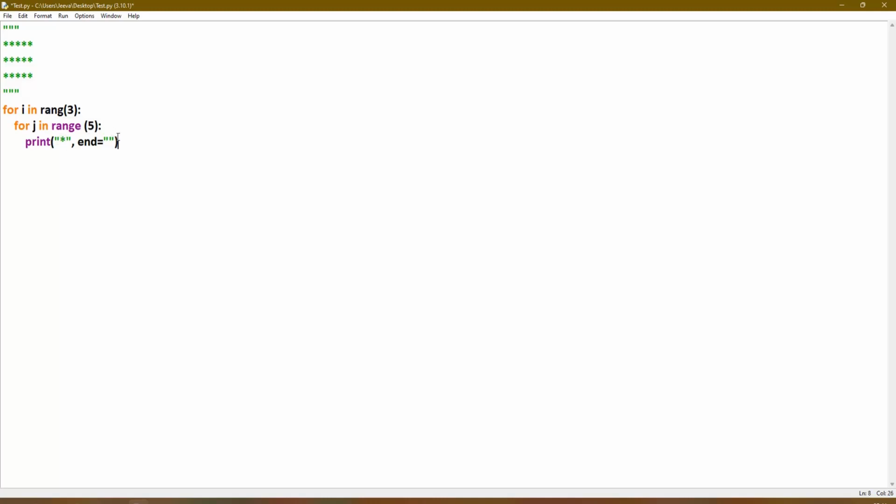After this I want to come to the new line. For that purpose, I can come to the new line after completion of all 5 stars, not every time after executing this. So that is outside this for loop. I will be giving here print and then simply open and close brackets. That means it just prints a new line.